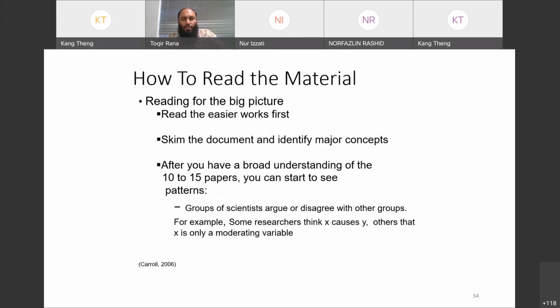When you are reading, read the big picture, read the easiest work first, then skim the documents. I'll skip this one a little bit fast because the next slide is much more important than this one. When you read 10 to 15 papers, you will be in a position to argue that this paper has this methodology, this paper has that methodology, this one has this limitation, and that one has those limitations.